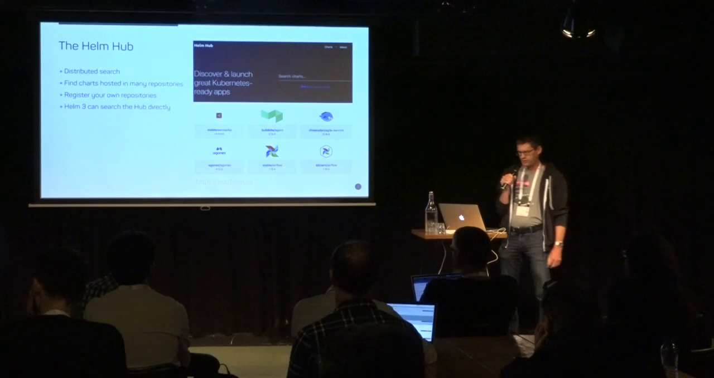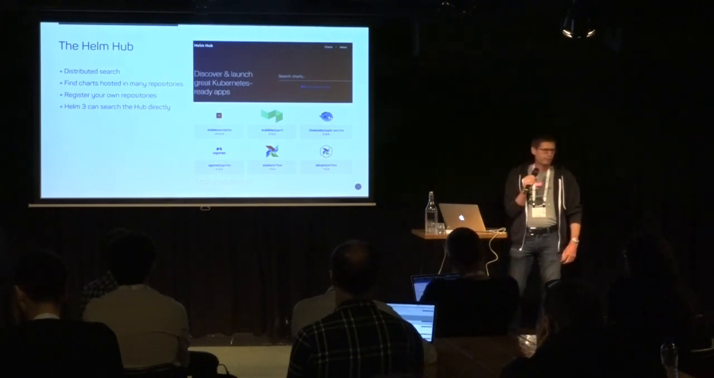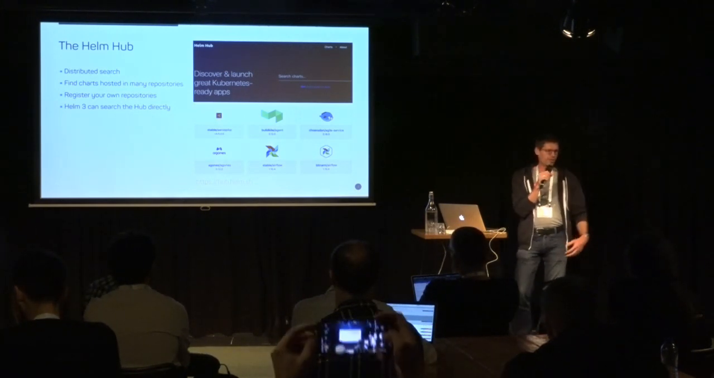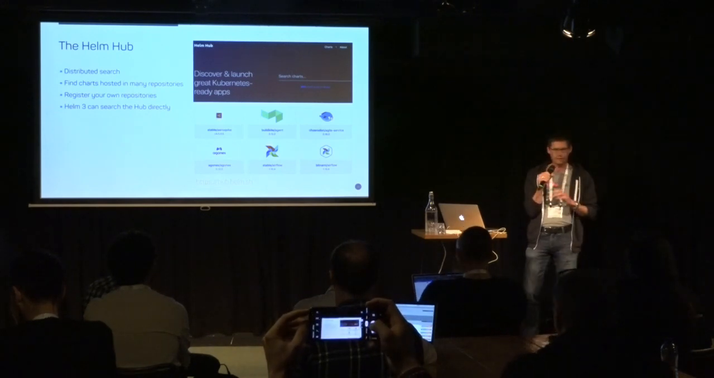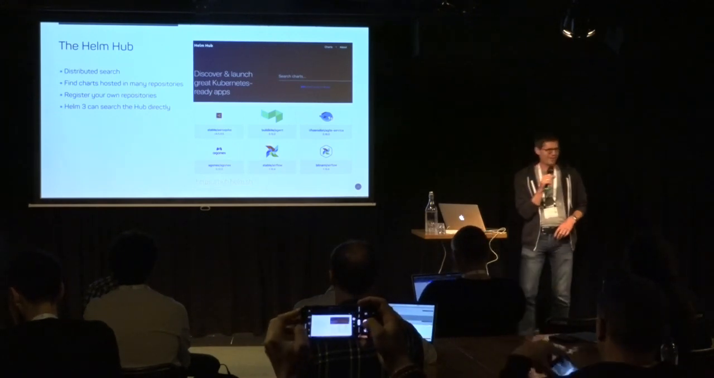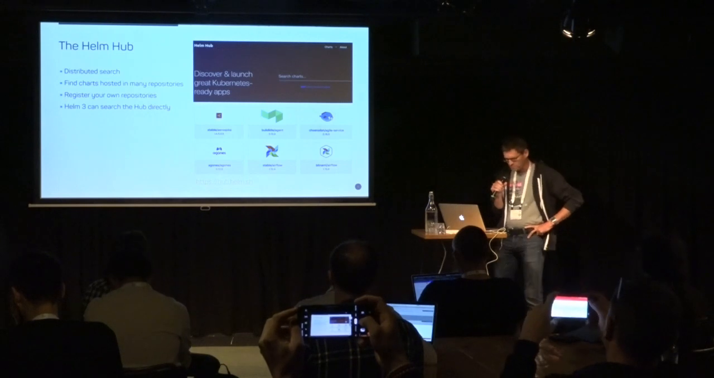And what's also interesting, Helm 3 will be able to search the hub directly, without even adding a repo, as far as I know. I just tried that out yesterday, so it seems to work.